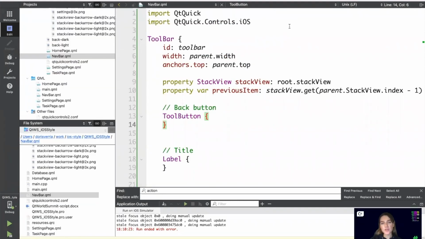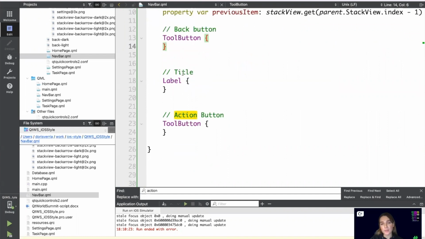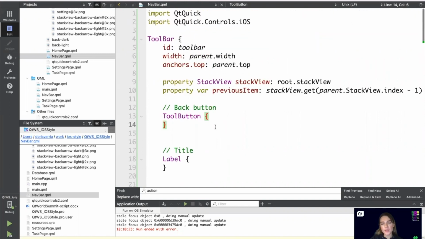In iOS, there's usually a navigation bar shown at the top of the screen, consisting of a back button at the top left showing the title of the previous page, a title in the middle showing the current page's title, and optionally an action button at the top right. There are also some transitions going on when navigating between the pages.